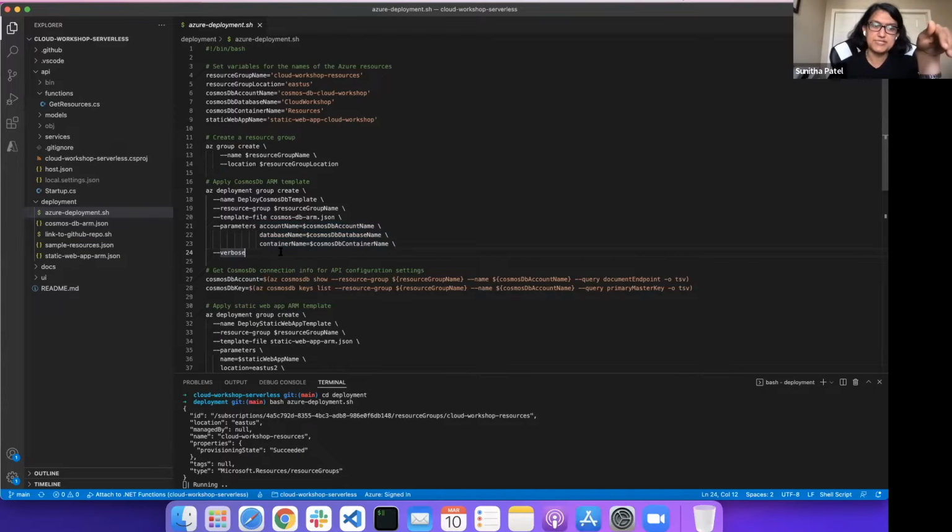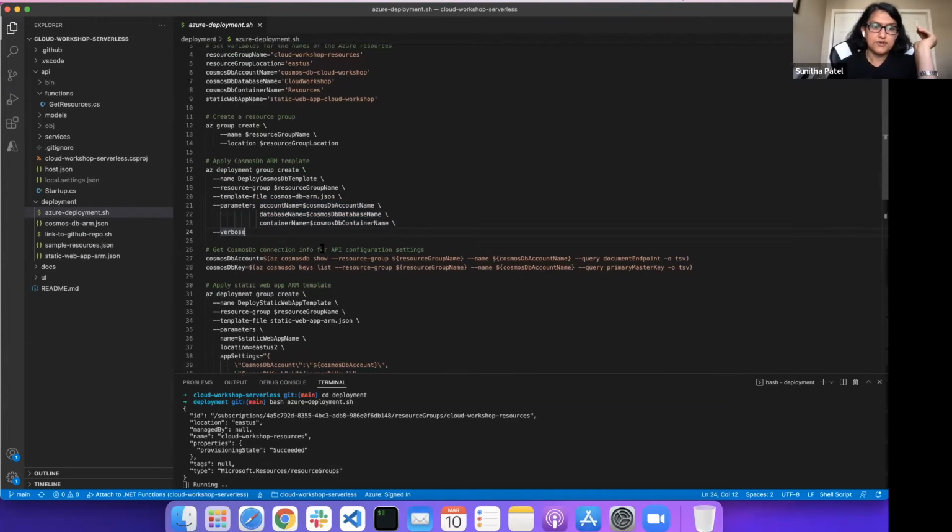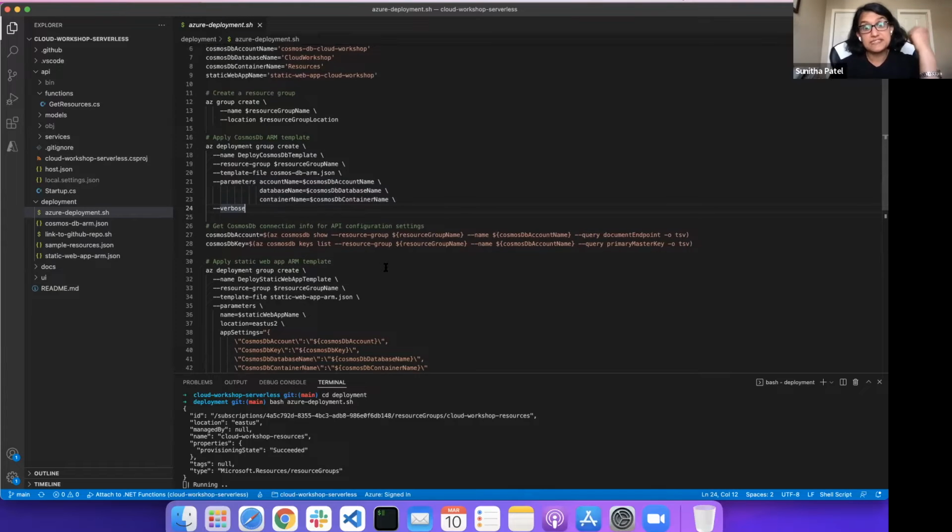Once we create the Cosmos DB, for the static web app, or specifically the function within the static web app, it needs the access, or the connection information rather, to the Cosmos DB.